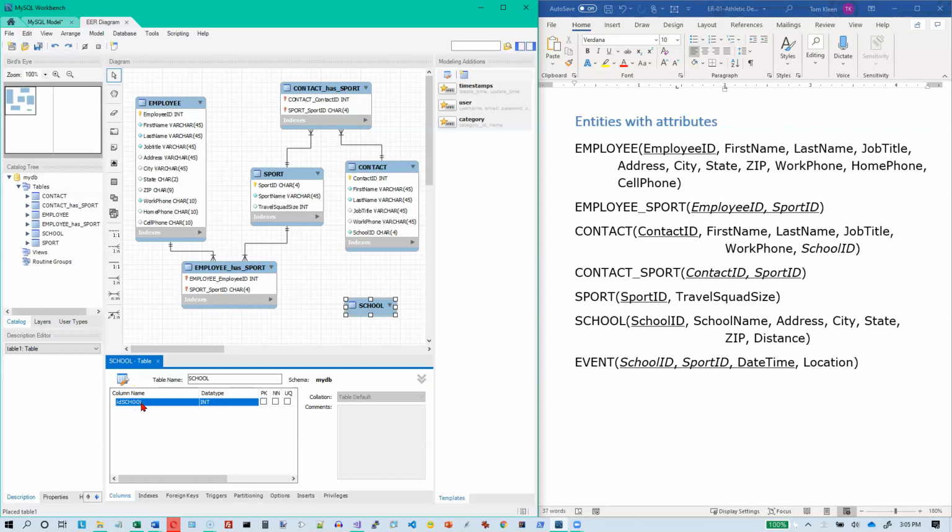And the school needs a school ID. And that's going to be a character. I don't need that. I'll just type it character 4. And that will be our primary key. It's required. And for school, we need a school name. And we'll just do varchar. We'll do that 45 default, I think is the number, okay?